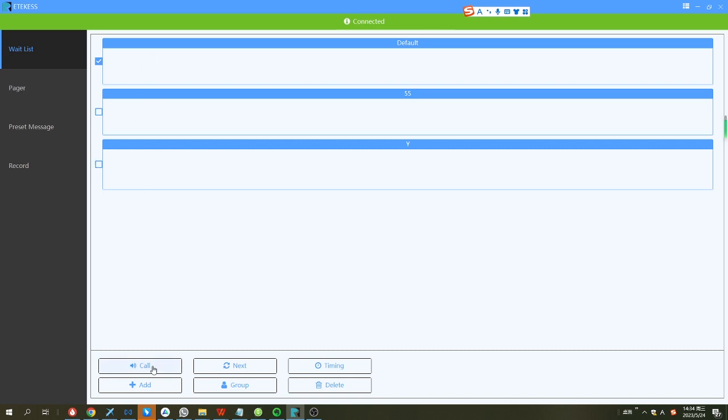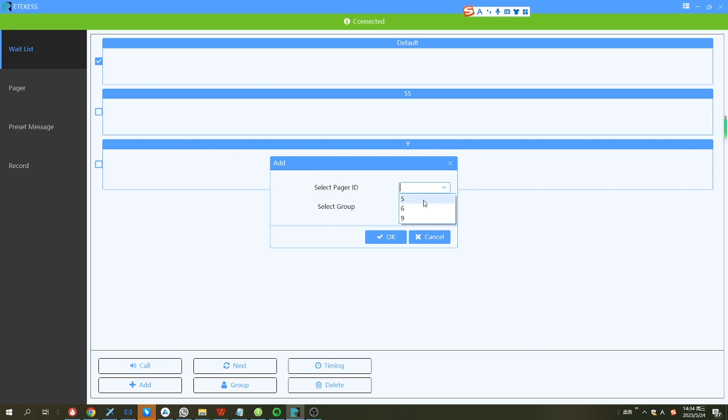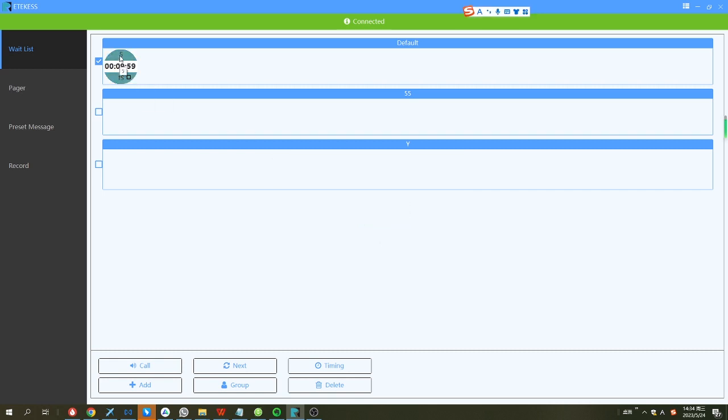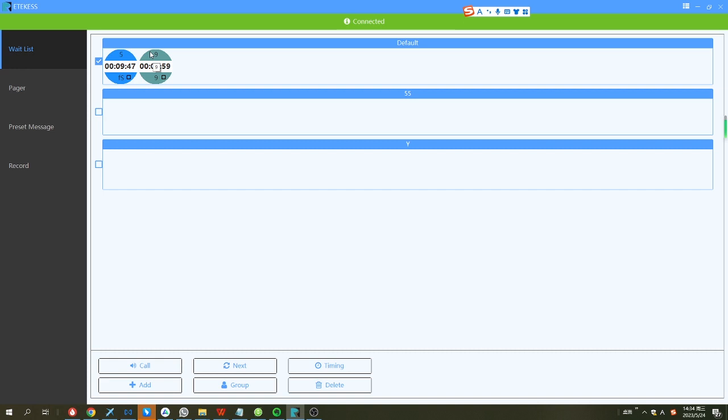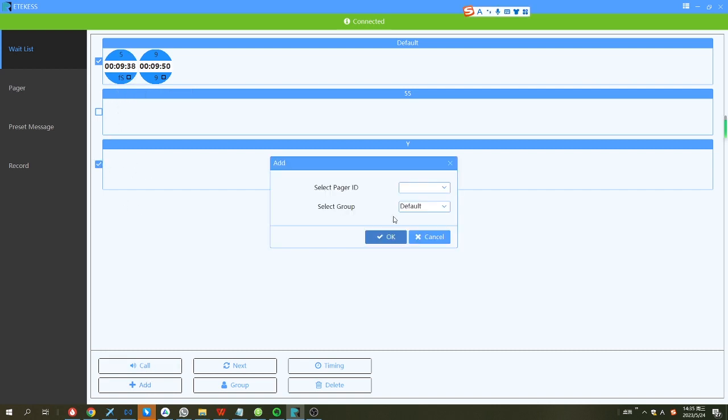Okay, now at this moment you need to add the pager first, and you can see I just added 5, 6, 9 at the pager place, so we can add 5 here. Okay, you can see now the 5 is here, and this is the name you gave the pager. Add another one, 9. Okay, you can see the number is 9. As I didn't put the name, you can see it's the number only. And here I can add another pager. 5, 6 left. Okay, you can choose the group. Now we put it here.